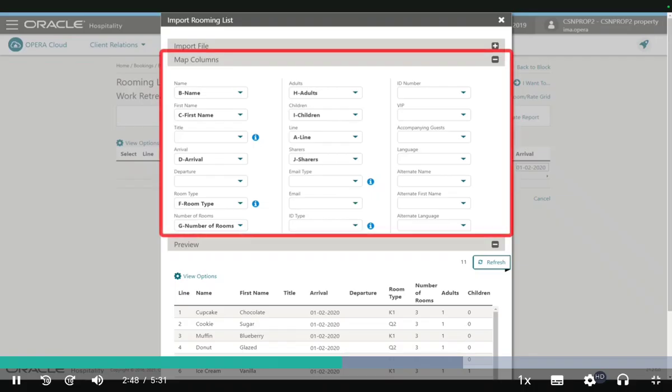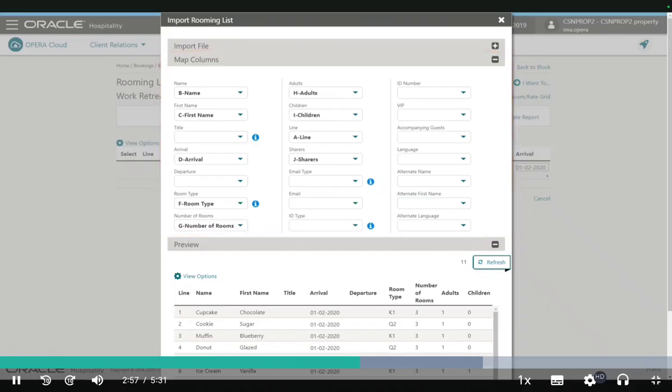The Map Columns section is where you can attempt to find a match with column headers from your spreadsheet. You can manually map any columns that are not an identical match. Here's a tip. Create a template spreadsheet with column headers matching the field names in the Match Column section. This will simplify the importing process.